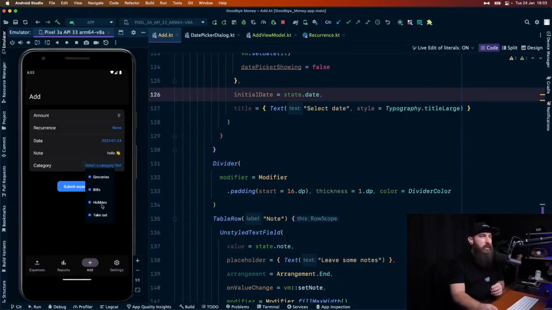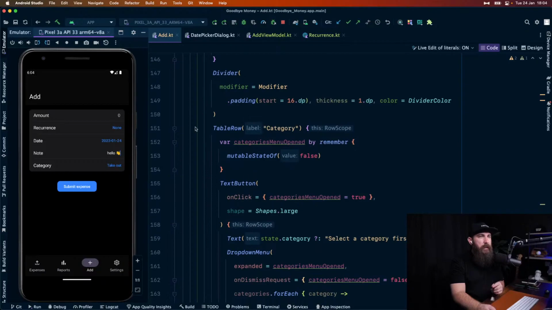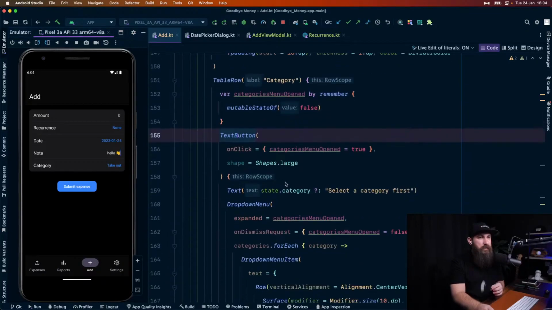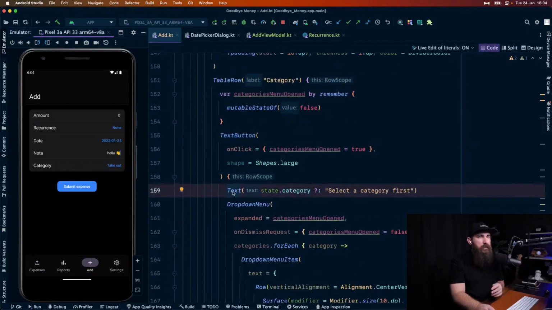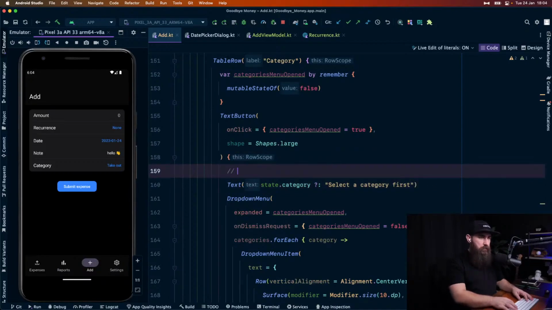Okay, select category, hobbies. Take out. Do we paint that? Category, texts. Yeah, we don't. So we should. But that's gonna happen when we actually introduce colors. So I'm gonna add myself a to-do.